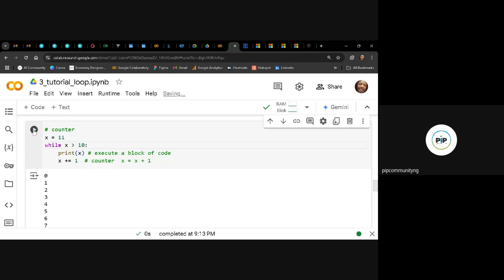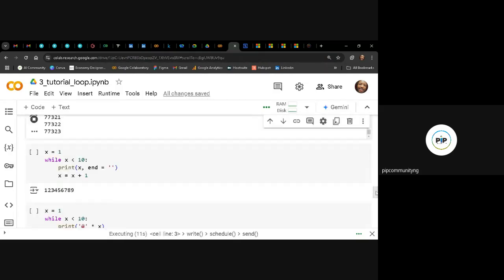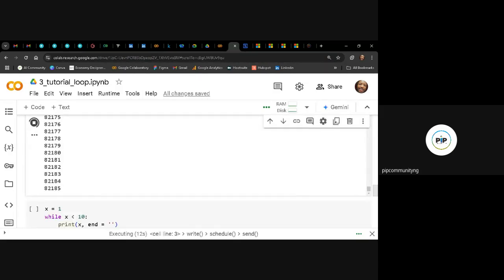Keep on looping. Now, if I run this, it's going to be looping continuously. It will not stop. Look at the values, it's still increasing. If you scroll down, it is still increasing. This is an infinite loop. It will not stop until I go and stop it.